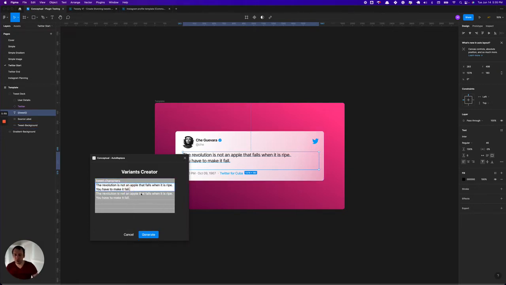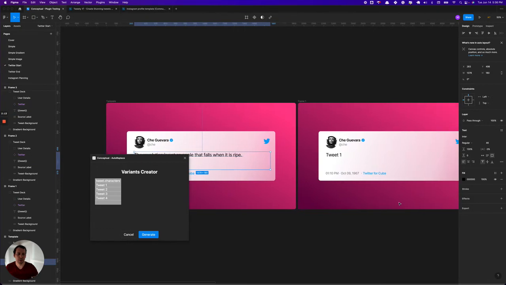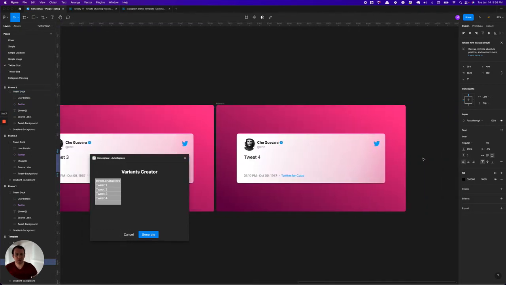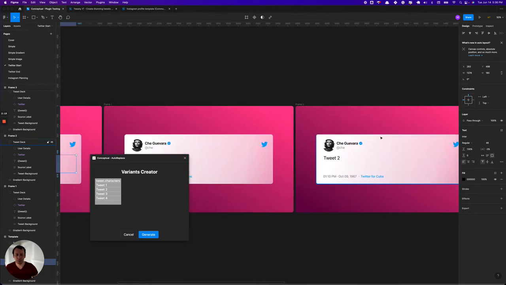But for now, let's just keep it simple and let's just create a couple of tweets here with really simple text like so, and I can do everything you would expect from a spreadsheet. I can also just use a Google spreadsheet and copy or import it from there. And then when I hit generate, it just generated all of our tweets with that content in there.